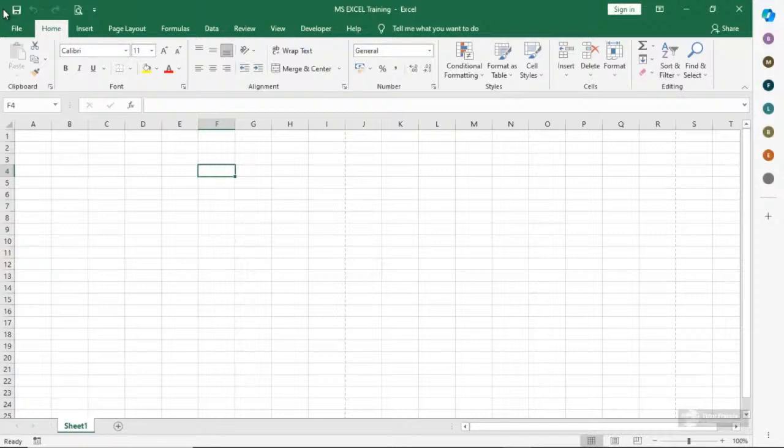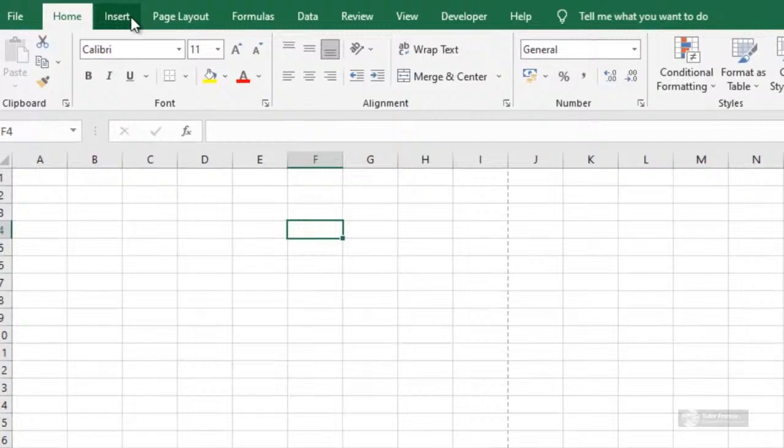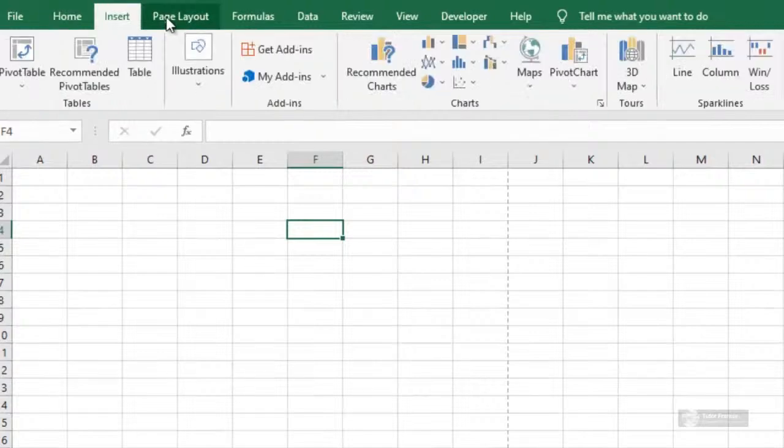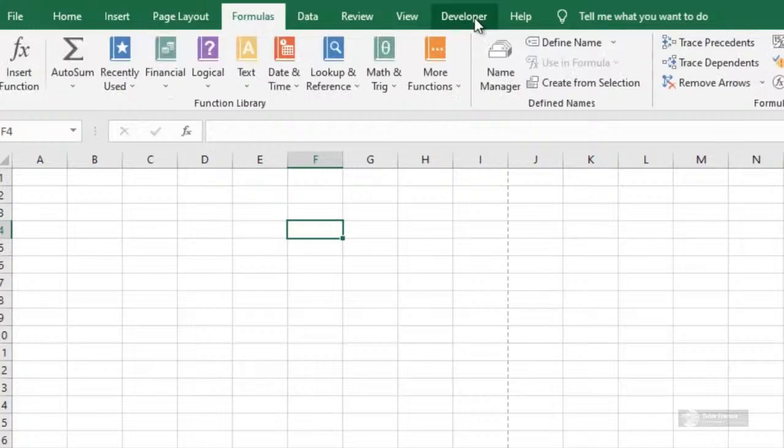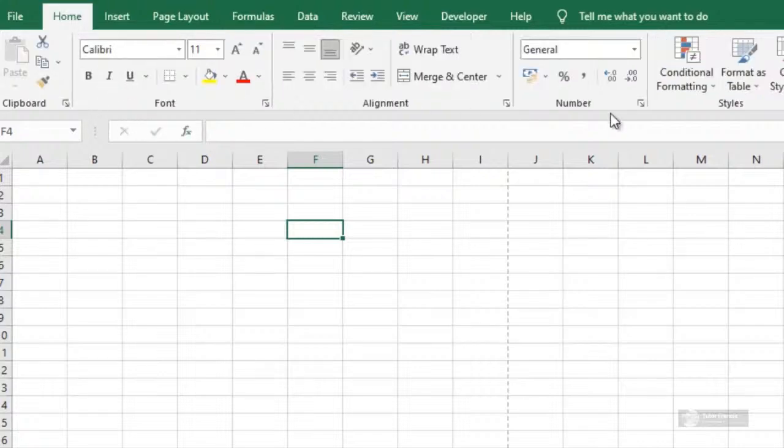So over here on this ribbon, you can find so many tabs. You can find the home tab, you can find the insert tab, page layout, and so on and so forth. If you can't find these, don't worry. Now, if you click on any of these tabs, you will find commands here that will help you to work with the worksheet you are working on.